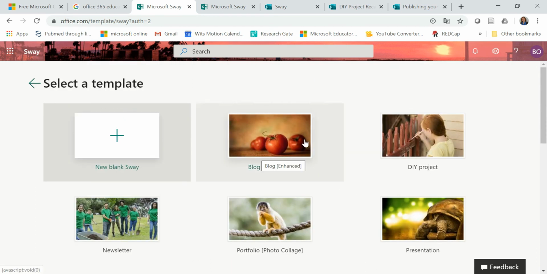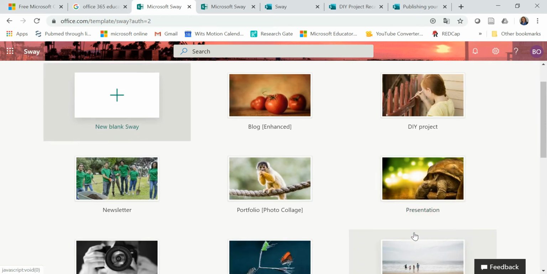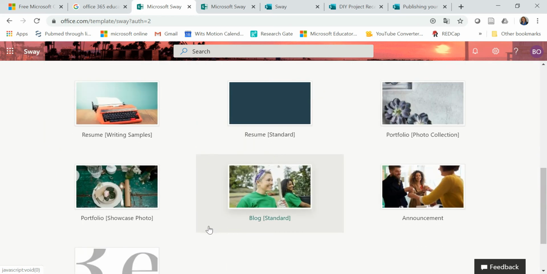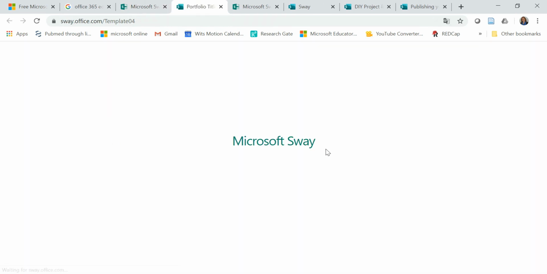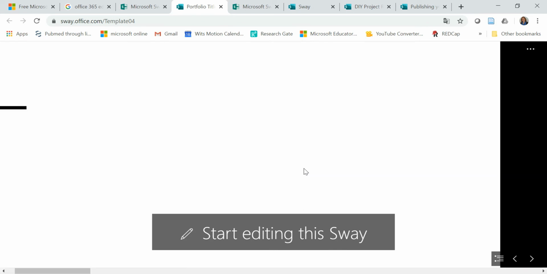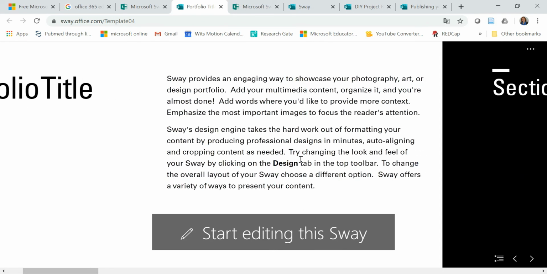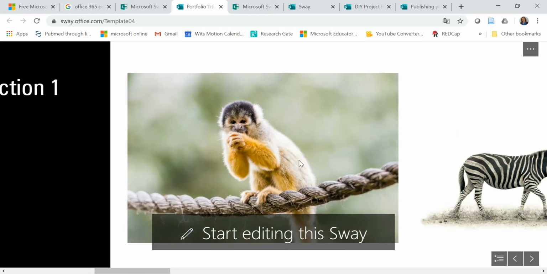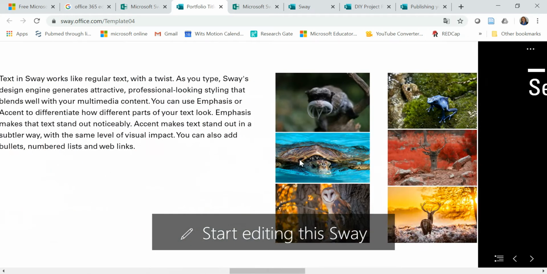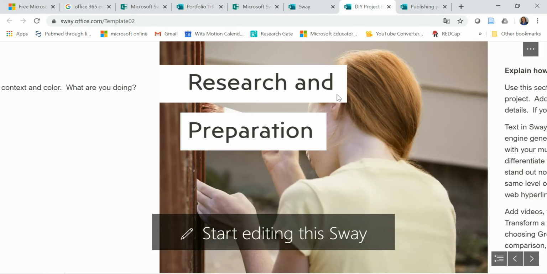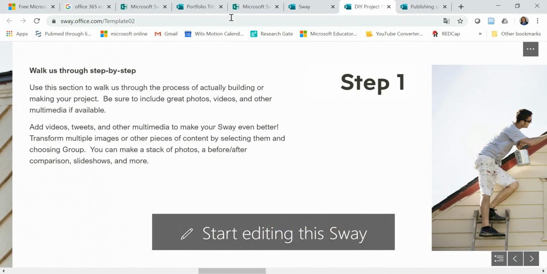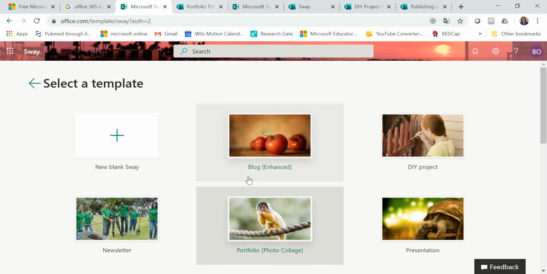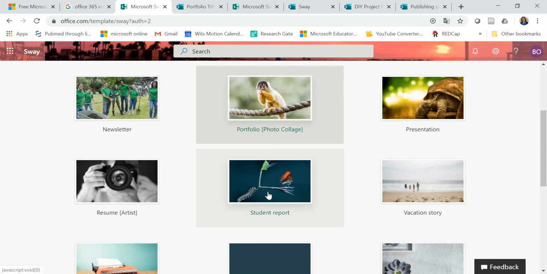Now there's quite a few templates that you can choose from, depending on what you've done. And let's look at a few of these templates. This is a photo collage. So it just puts it together and then you can edit it from here. The other template was the DIY project. And again, this is how it's packaged. Let's see what other templates they have here. A student report.